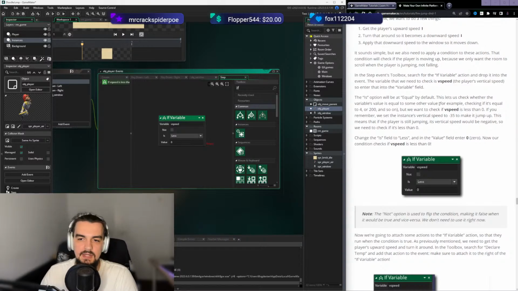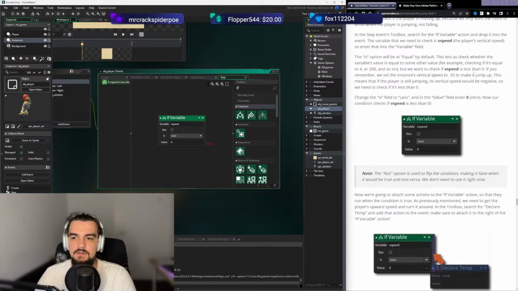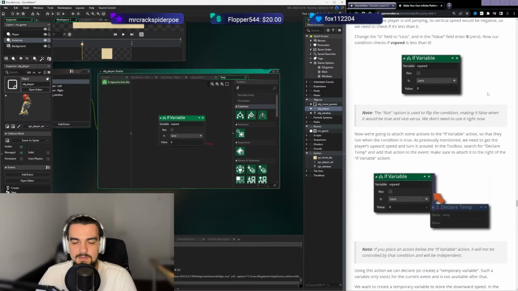Here, set this field to less and the value field to 0. Now our condition checks if the speed is less than 0. Now we are going to attach some actions to the if variable action so that they run when the condition is true.